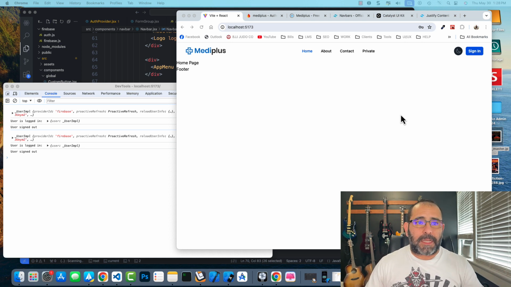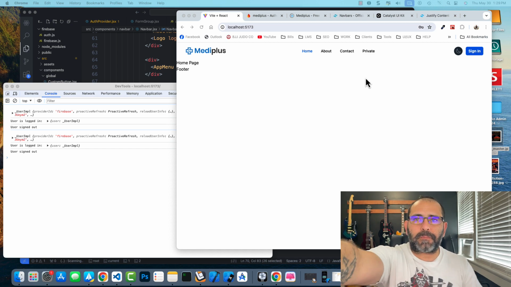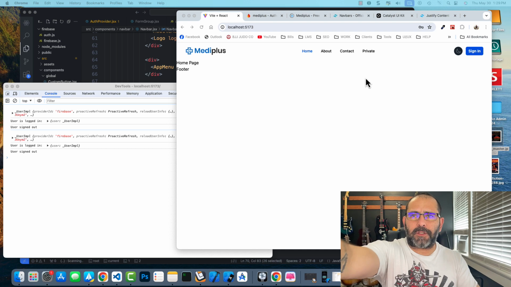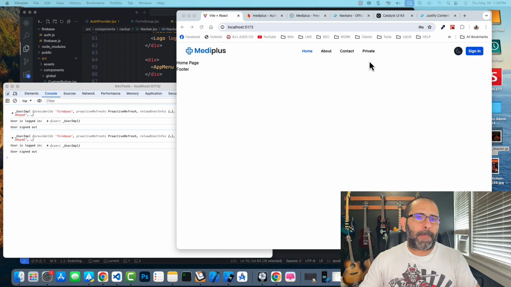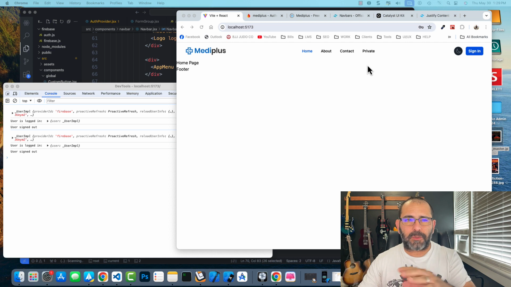But the last thing we've got to do now is make sure that this private page right here is private. Basically, it's gone. It's not there when you haven't logged in. So the whole purpose of being able to log in to an application is to have a private section, right? So this is going to be useful for you no matter what. But I'm going to show you the simplest case scenario that you can use this for.